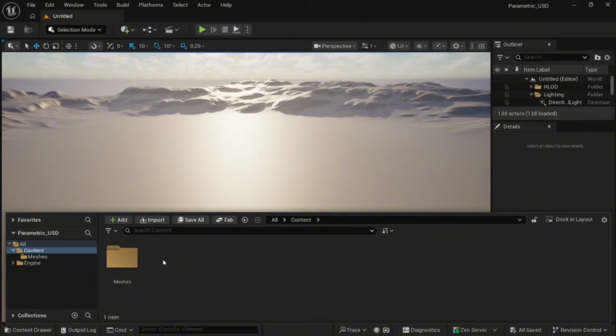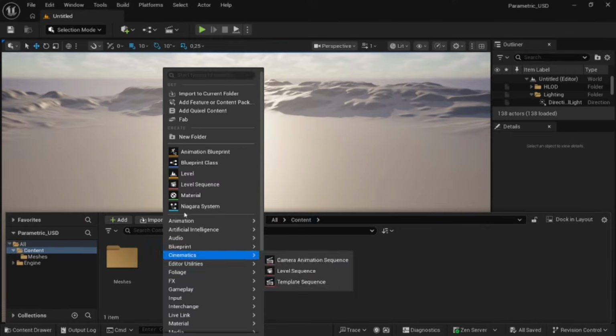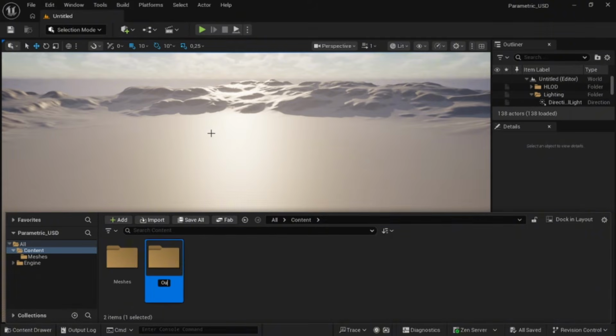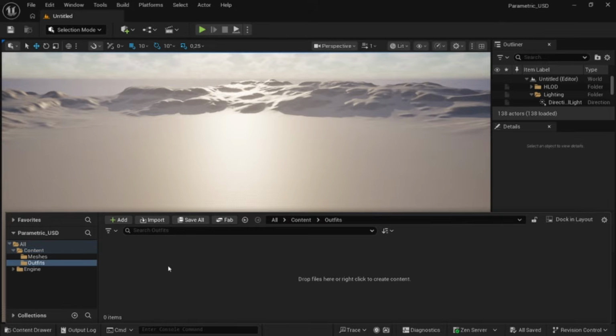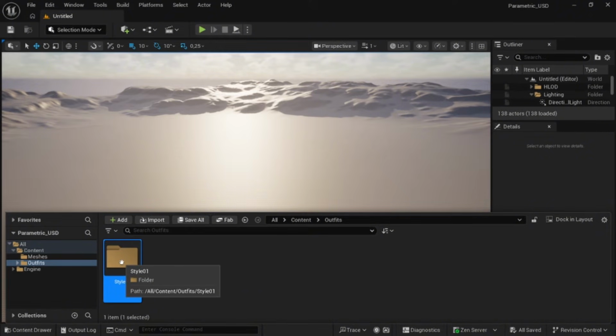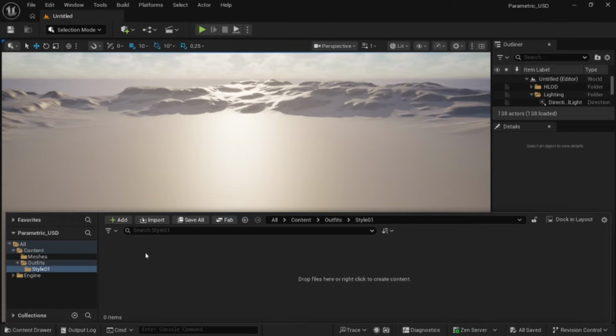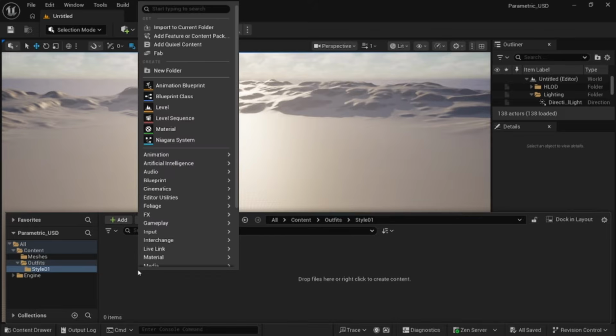And here we want to create an outfits folder as well. So we right-click, create a new folder. Inside of the outfits folder, we will create another folder with the name of our asset. In my case, it's style 1. We go inside this folder, and here we want to import the USD file. The import will automatically create another style 1 folder.